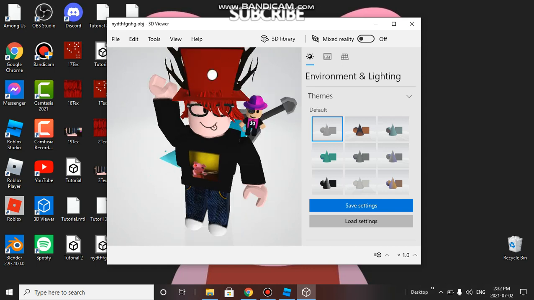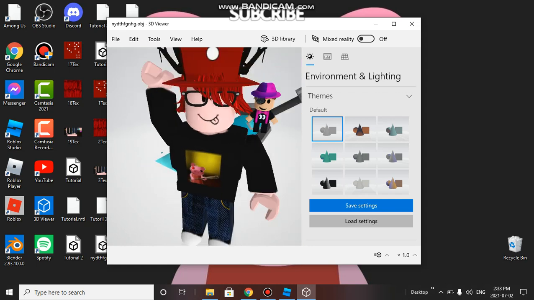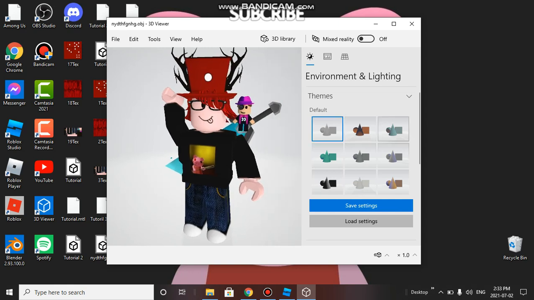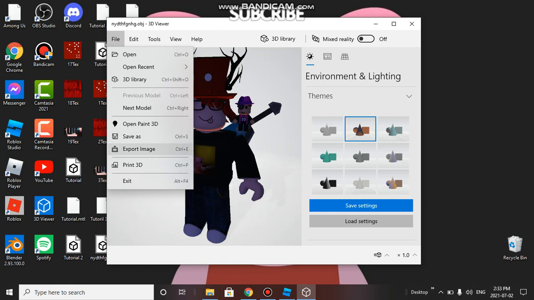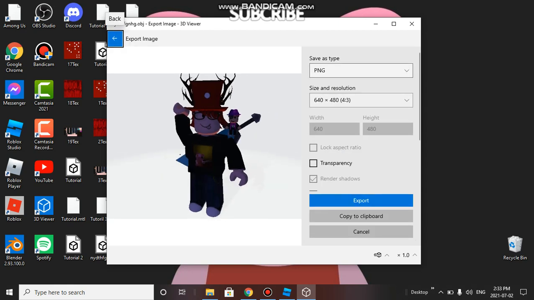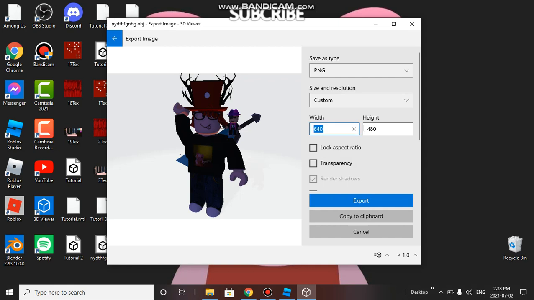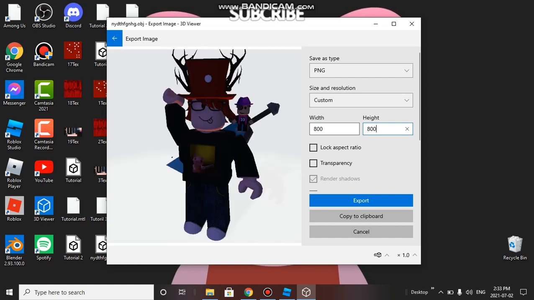Once you have your skin positioned how you want them to be, you can pick one of these lightings and click File, Export Image. Make it stay as PNG and click Custom. 800 by 800 and transparency. Then click export.